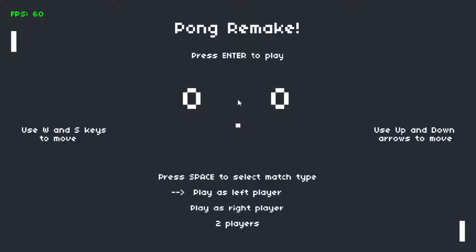So let's play. I'm using space to select the game type. And this time I will play as the right pedal. So the left pedal will be AI controlled. Let's begin.